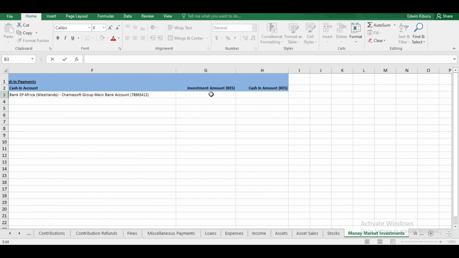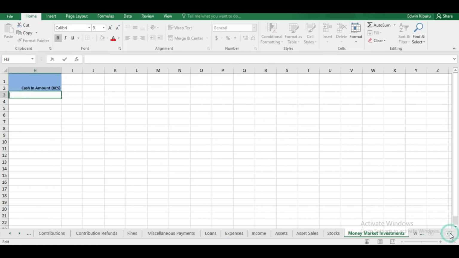And then you say how much you invested. Let's say you put in a T-bill of 100,000 shillings or 1,000,000, and then if this money matured and was sent back to your account, you'd be able to say how much money you received back in total. So if you invested 1,000,000, and then once it matures after let's say 90 days, you received 1,100,000 shillings, you put in the full amount there. So that one will cover money market investments.